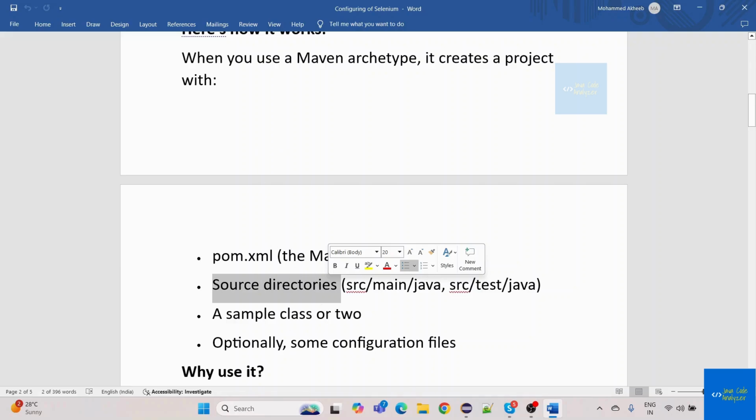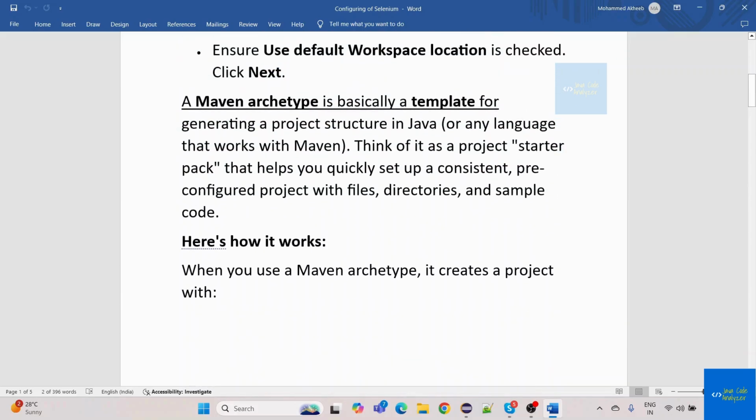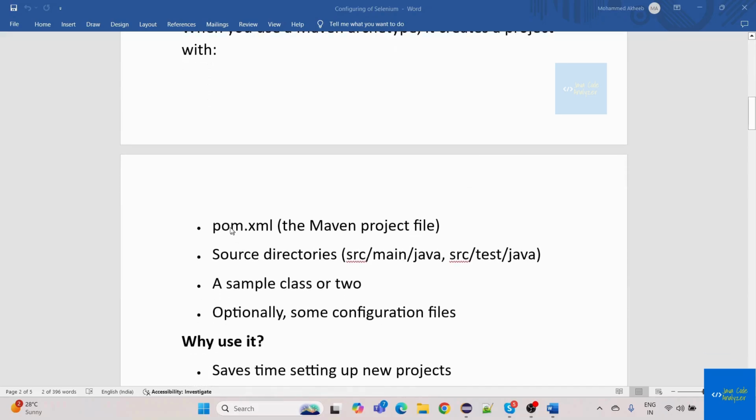What will try to generate? This Maven archetype. It basically helps us in creating a template for generating a project structure. It will create a project structure containing pom.xml, source directories, one or two sample classes and some configuration files.